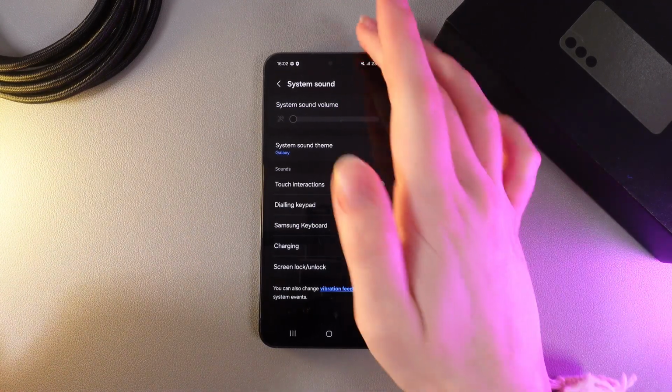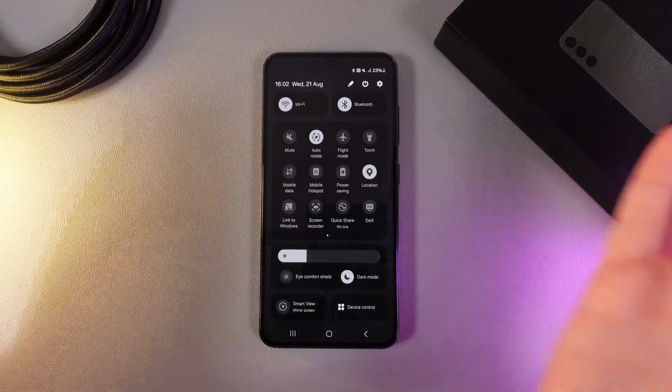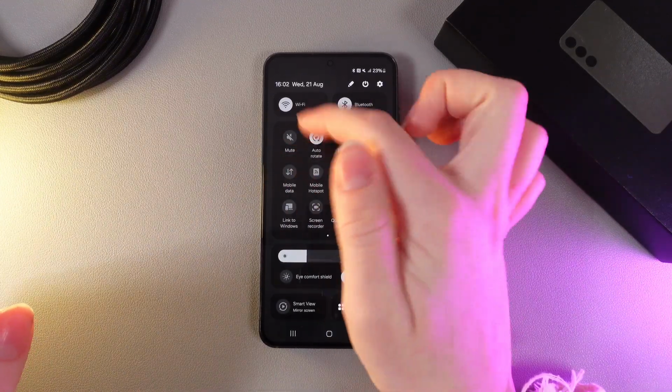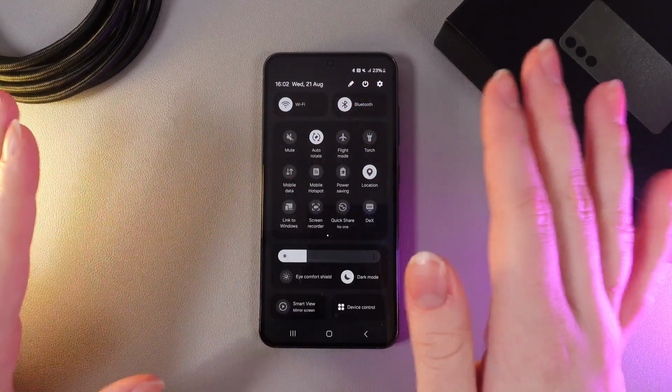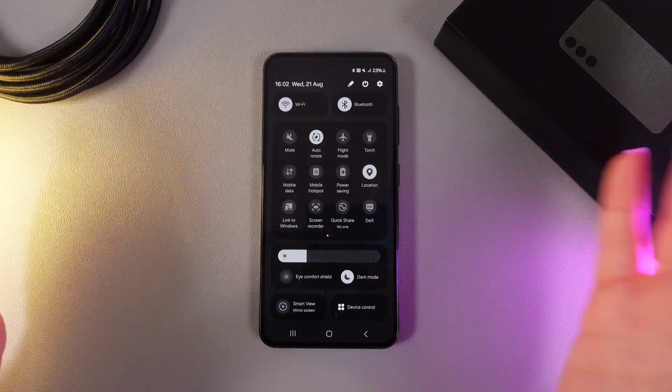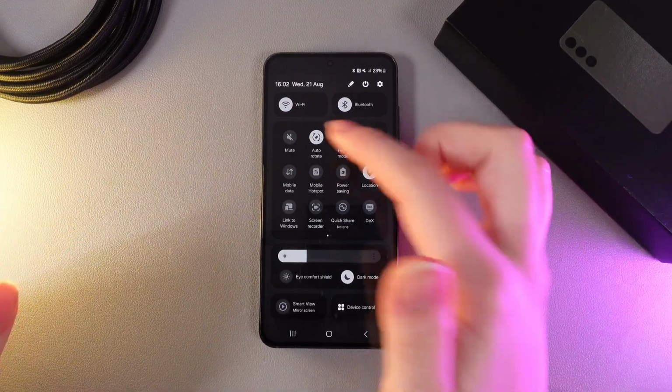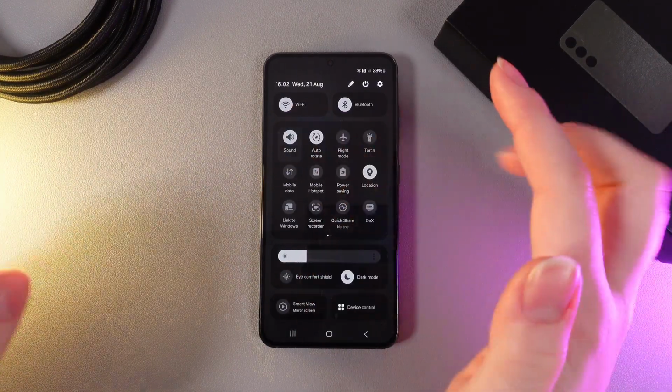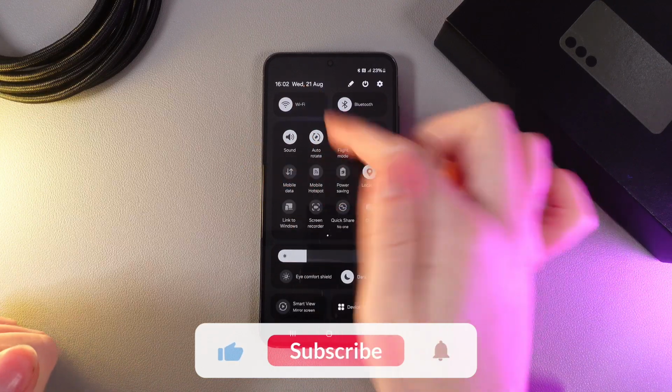And also notice that if your phone is in the mute mode, which you can see at the control panel, you will not hear any system sounds. So if you would like to hear the lock screen click, we would need to click on this button until it will go to the mode which is named sound.